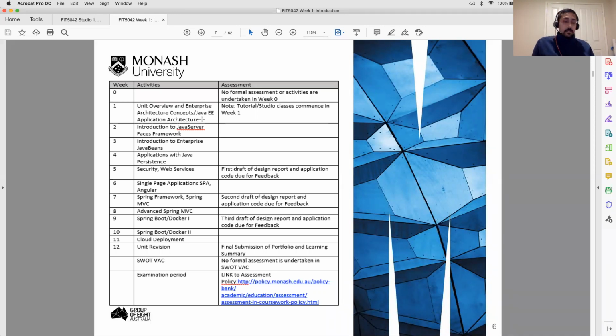Web services are the new architecture to build enterprise applications. Based on it, we'll go into week 6, where you'll be developing an SPA, a single page application, using Angular 7 or 8. I think it's 7. Yeah.